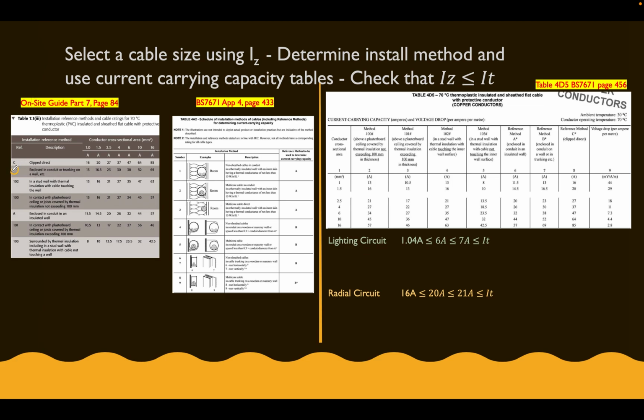So we know that we're using reference method B, don't we? And let's go down here again and just make sure we're definitely using B. So let's read this bottom one. Multi-core cable in cable trunking on a wooden or masonry wall. Right, again, it says B there. So we're happy that we're definitely using reference method B. So when we go to the current carrying capacity table, we're going to go to column B, reference method B, for our type of cable.